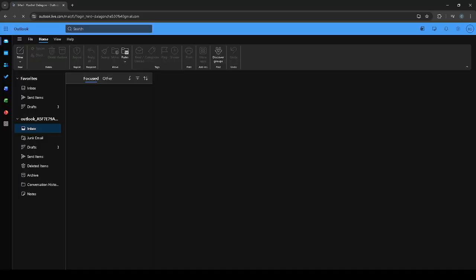Here, it's key to set a strong password. A good password is a mix of uppercase and lowercase letters, numbers, and symbols. This not only increases security, but also helps protect your email from unauthorized access.